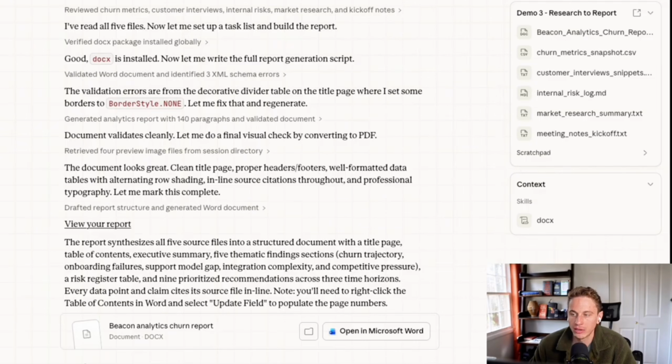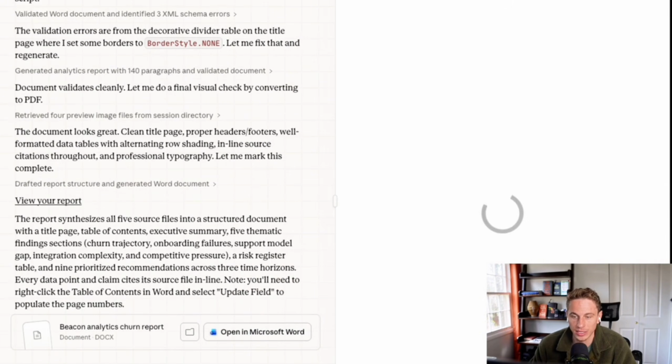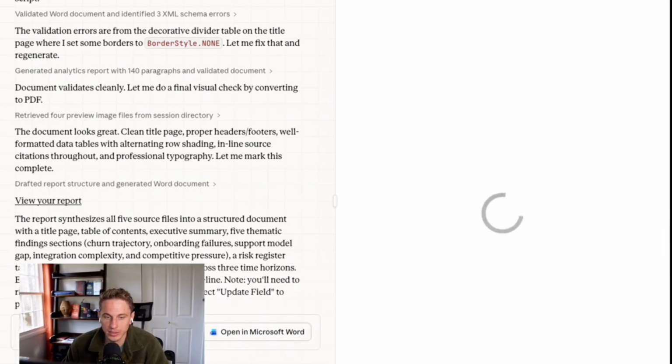Good, it's installed. Validation errors. It came across some errors. It fixed the errors. Now it says the document looks great. The report synthesizes all 5 source files into a structured document with a title page, table of contents, executive summary, etc. So when I click on that, I'll get myself out of the way here as this loads.